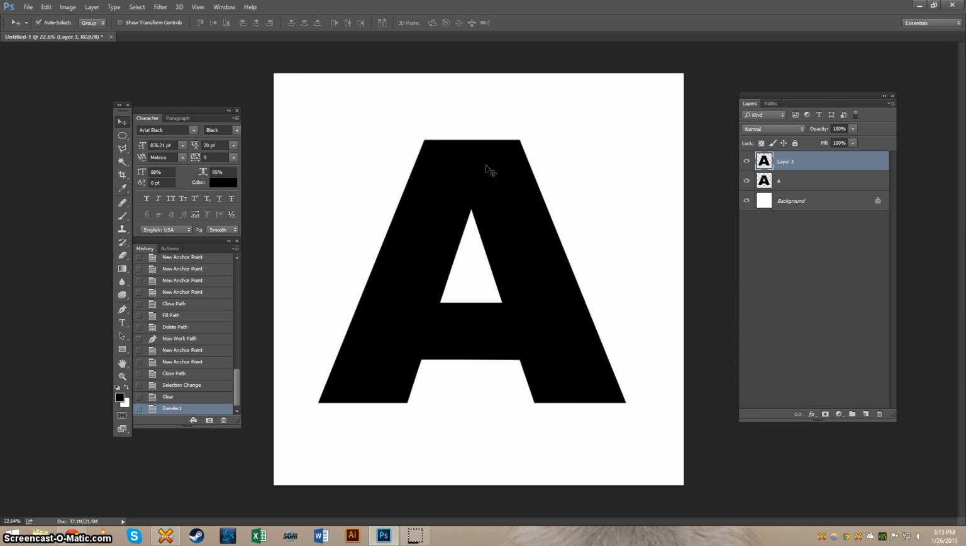So that's how you use the pen tool to make geometric shapes. This was really easy because we didn't have to add any curves or anything like that. So you can open up Photoshop and practice what we went over here, or you can go onto our next tutorial in which we'll be making a slightly more complex curvy shape.